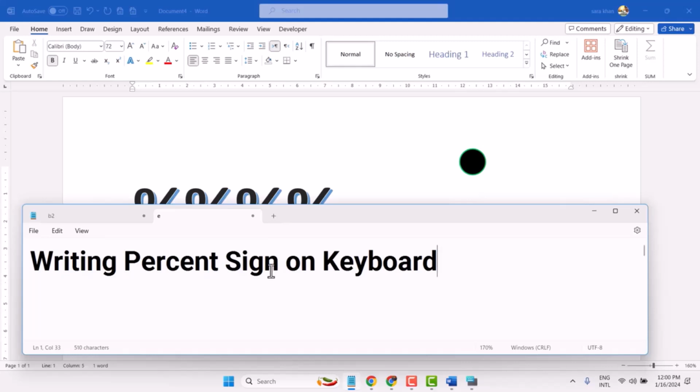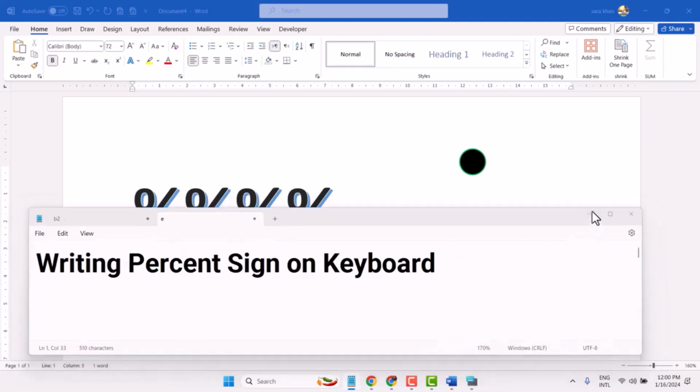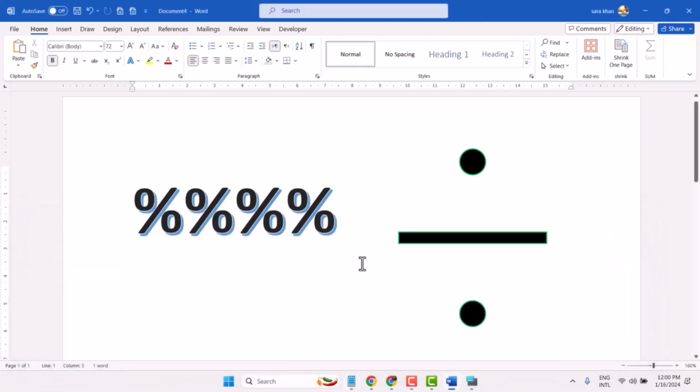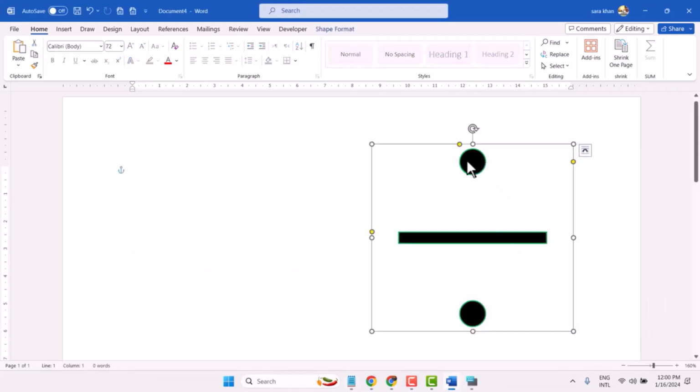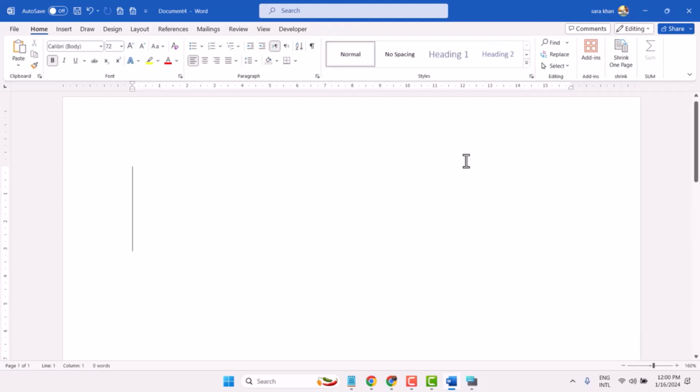Hello friends, in this video I will show how to write percent sign on keyboard. So there are some methods you can try to insert percent. Simple and easiest way. Press shift and number 5 key on your keyboard. So you can write this percent.